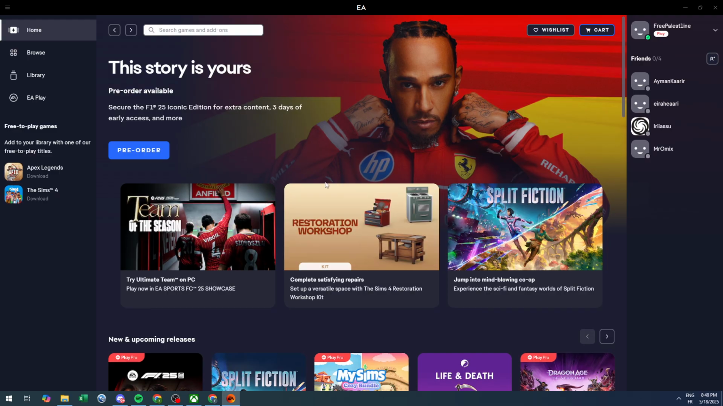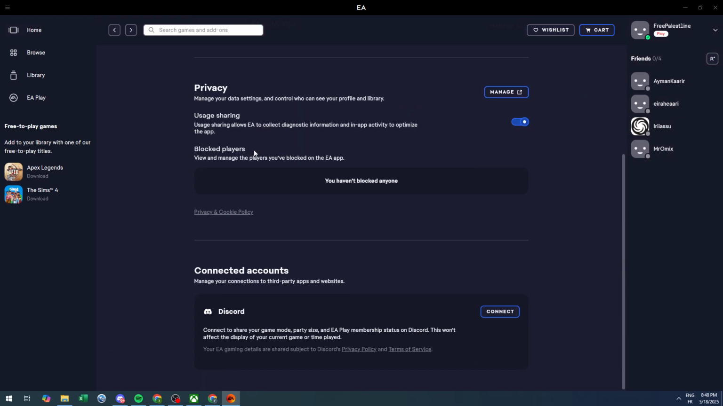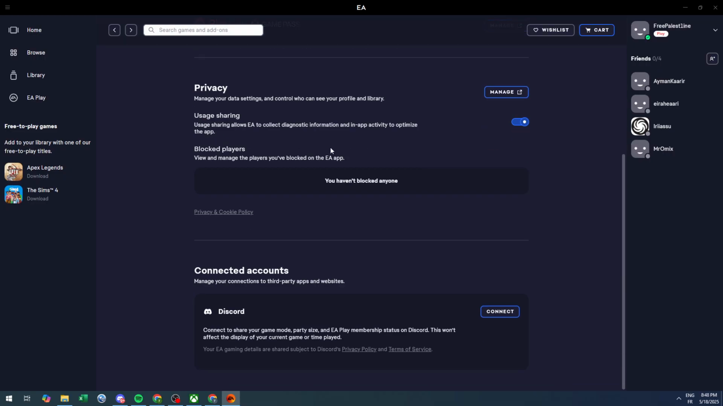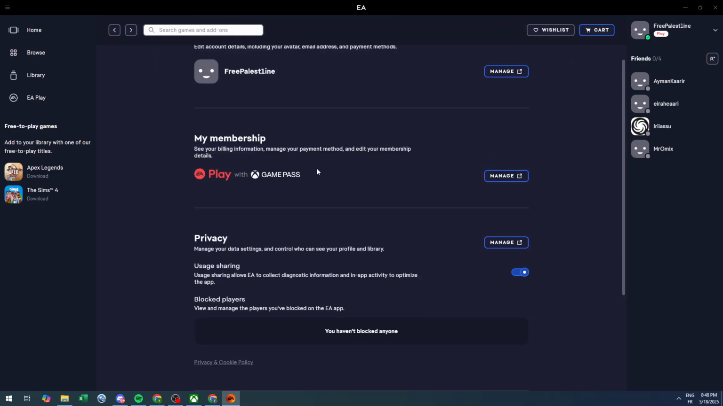So first of all, what you have to do is go to your EA files and make sure that your subscription is actually off, because once you are deleting it, that means that you're not willing to pay or get anything. So in case you had Game Pass only for FIFA, then I highly recommend that you turn it off.